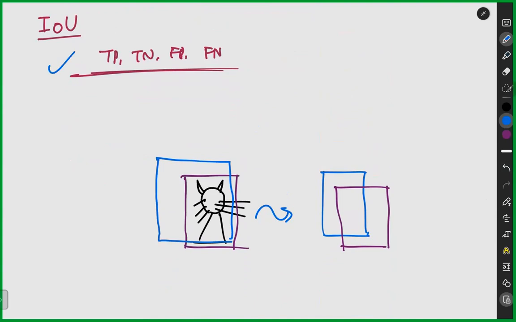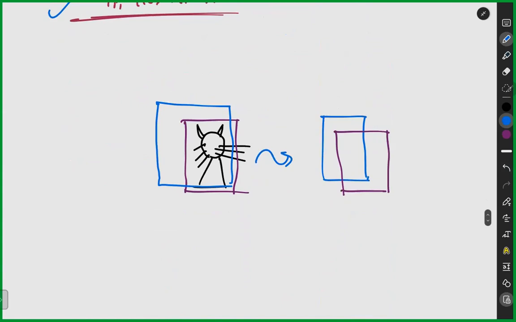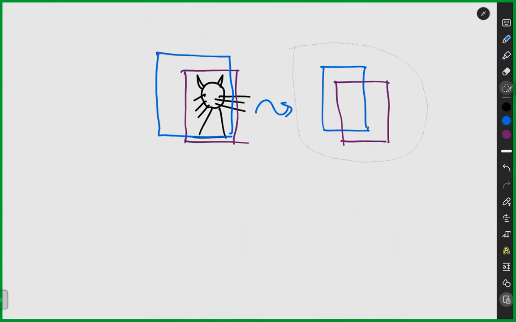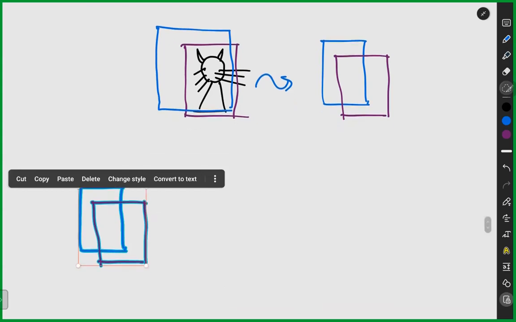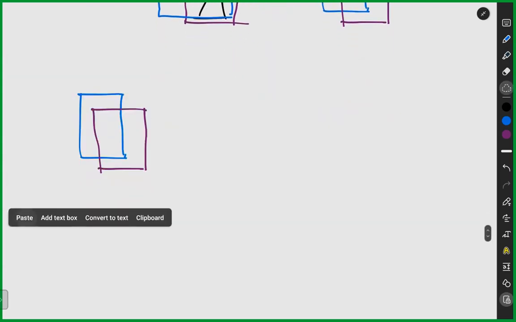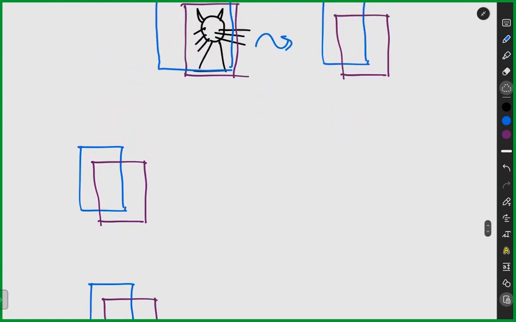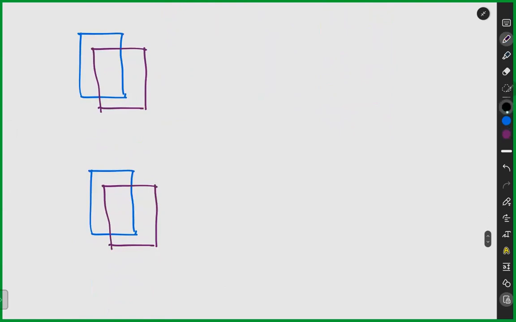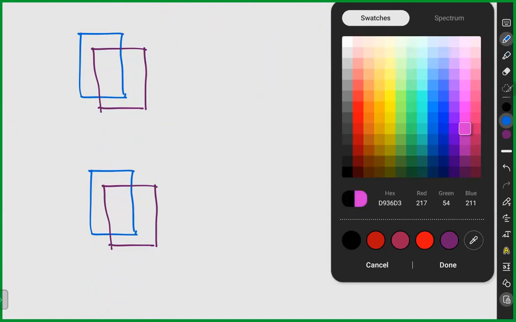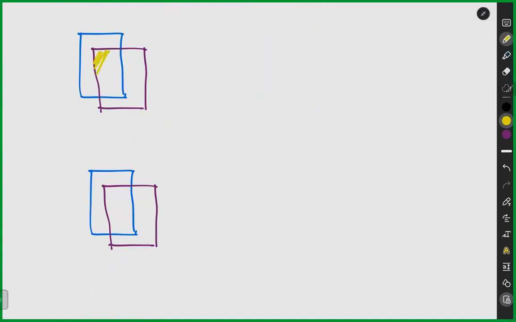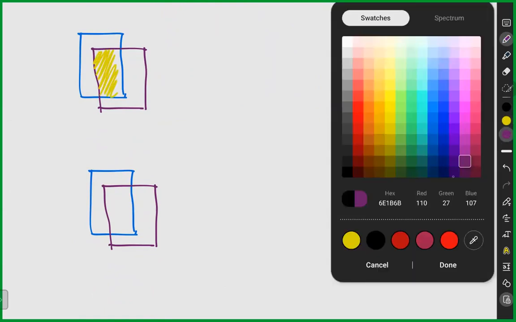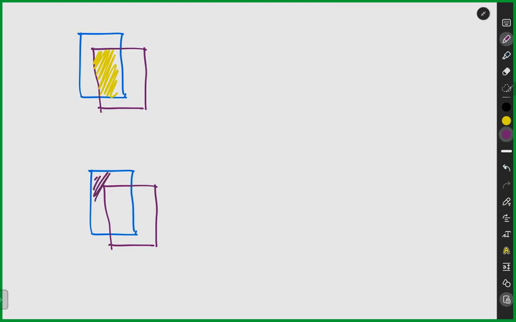So one metric is IOU. What it does is, suppose this is, so let me, this is the area of intersection, and this is the area of union.